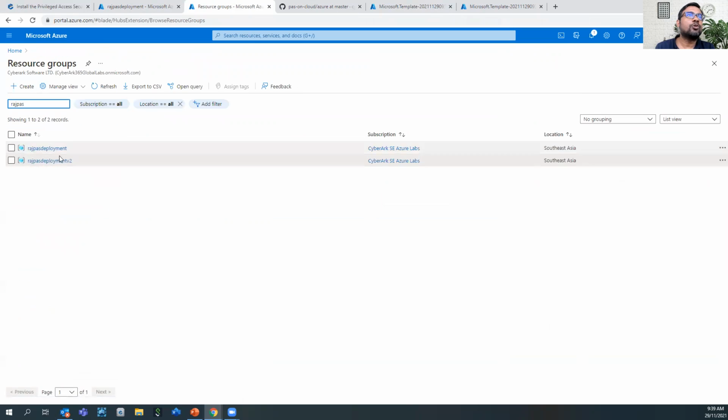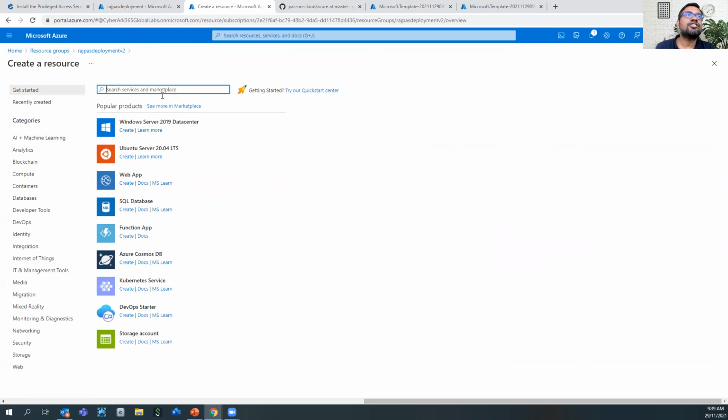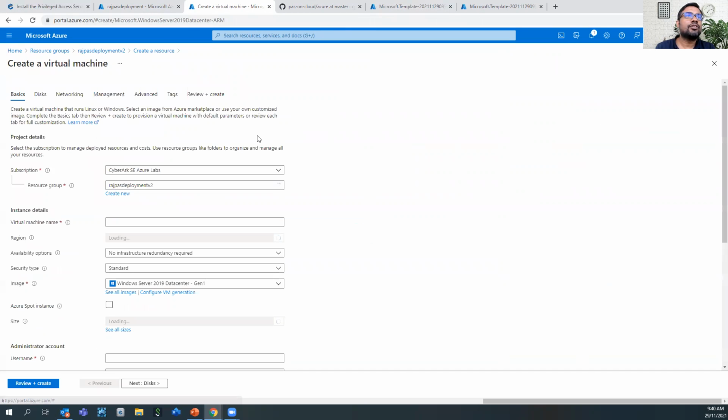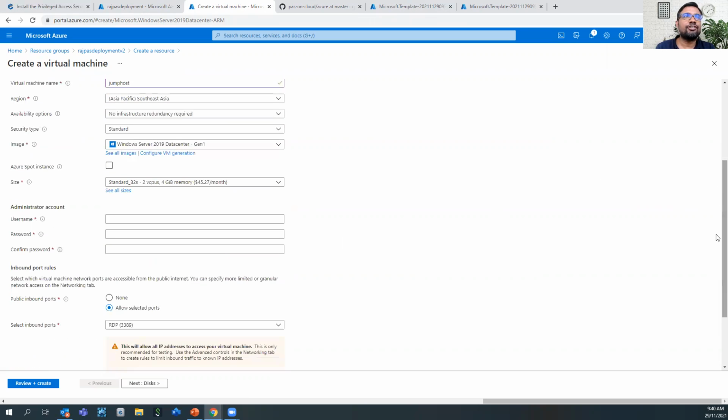So what we can do, we can go back to the resource groups. In the resource groups, let's create a jump host. I'll be leveraging the Windows Server 2019 Datacenter. Once I click here, the resource group is okay. And then the virtual machine name, you can simply name it jump host. Currently it is generation 1, and we are selecting it as a B2S. And then you can define a username and password.